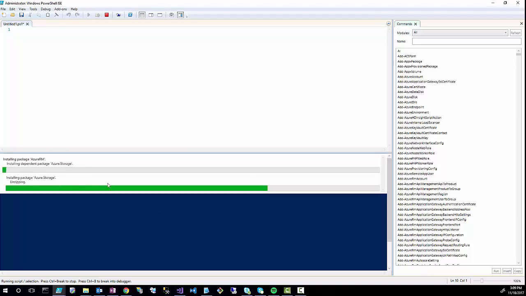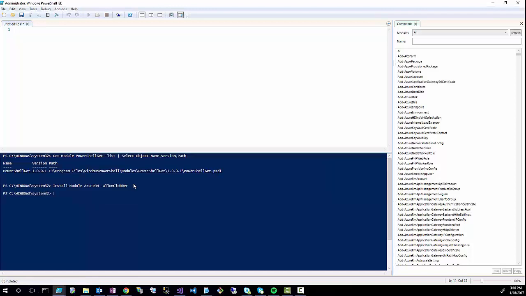Now, as you can see, it's starting to pull down everything related to Azure. These are specific to Azure, so they're not Sitecore specific. If you want to do anything with Azure with PowerShell, these cmdlets are important to have. All right, it's done.